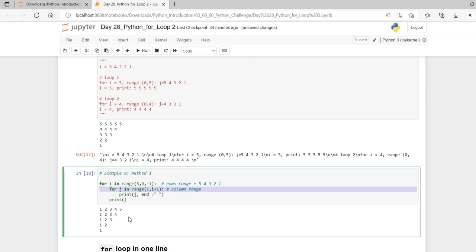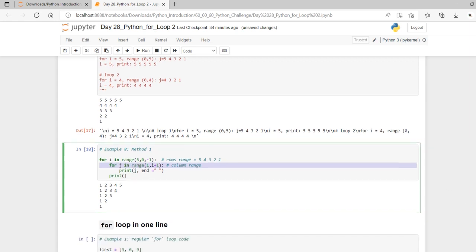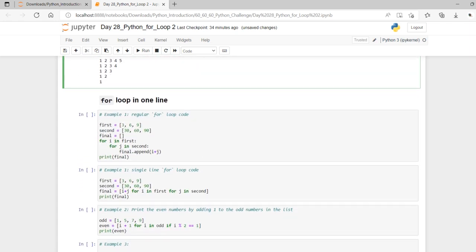Okay, and let me make the last statement of today's session. Yeah, for loop in one line. So we can also formulate the for loop statement in one line to reduce the number of lines of code. And with an example, let me show it.